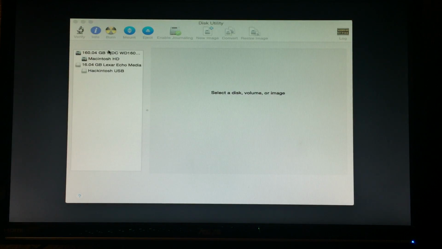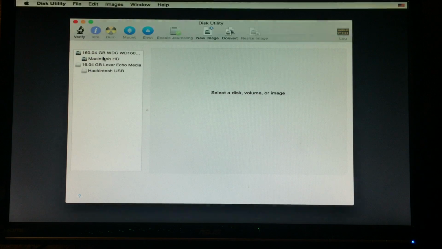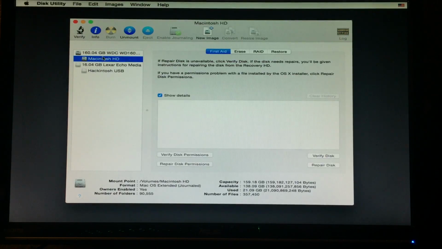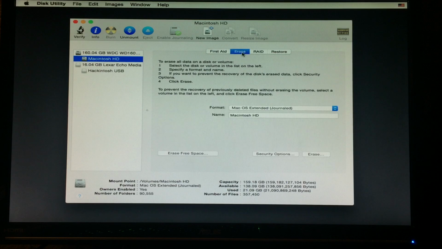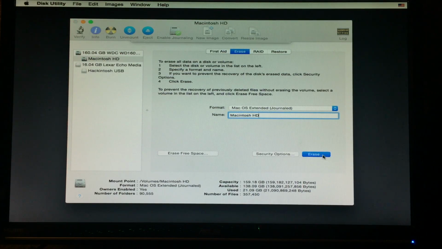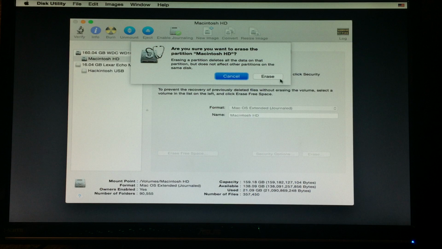So, first thing we're going to want to do is erase your hard drive. Whatever it is, just erase it. Typically, you want to name it Hackintosh HD. You can name it whatever, but that's just what I've always named it, and it's worked. So, just Hackintosh HD, and then erase it.